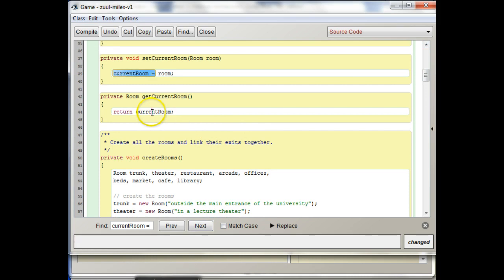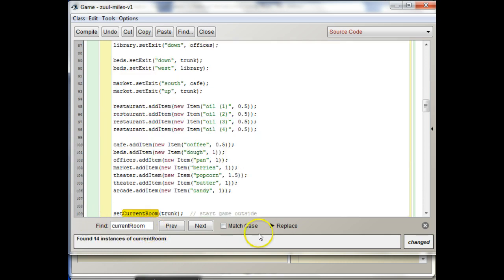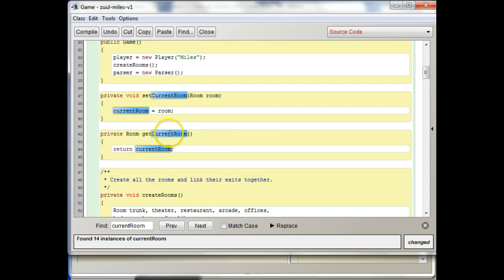Now let's see where we have current room where we're just accessing it, and we're going to replace that with get current room. Here, let's copy. In fact, we can replace it with this whole thing, right? So I'll say copy, next, current room.